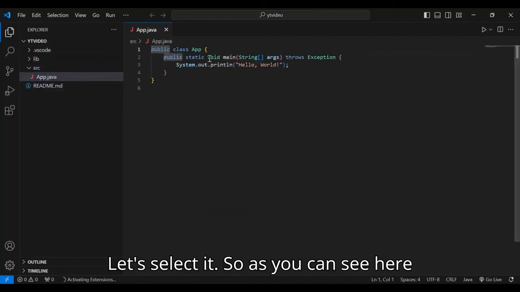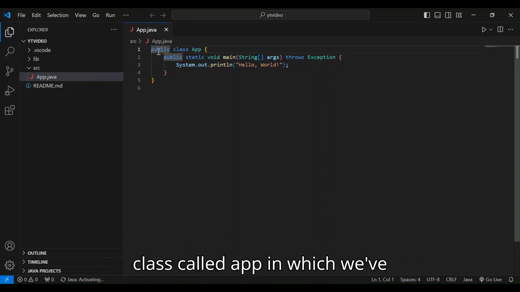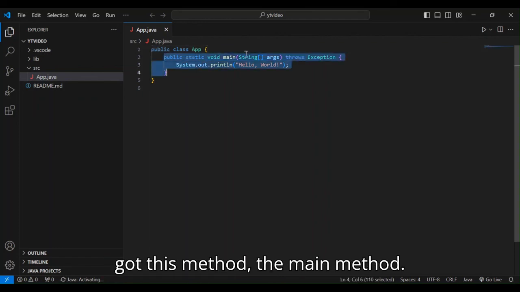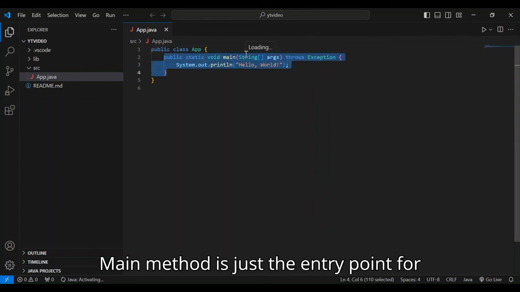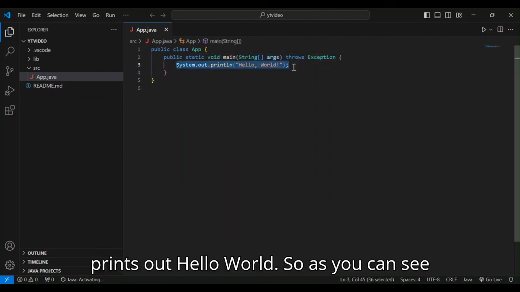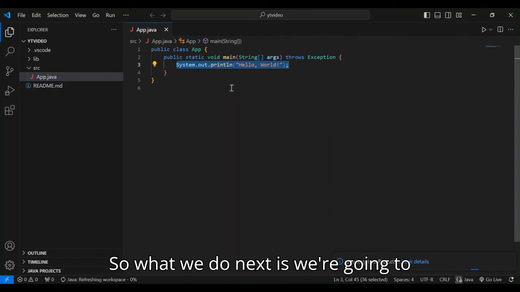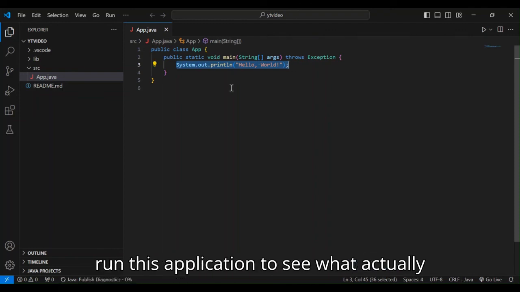Inside the source, we've got this App.java. Let's select it. As we can see here now, we have this very simple console, or terminal, or command line application. We've got a Java class created called App, in which we've got the main method. The main method is just the entry point for the application. The application prints out hello world. As you can see, it's a very simple Java application.